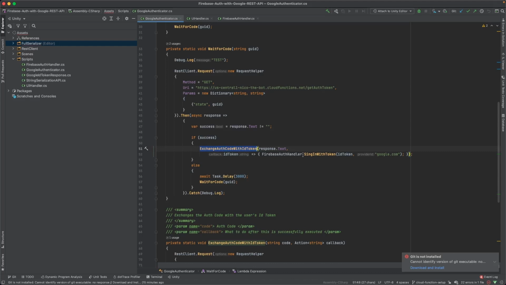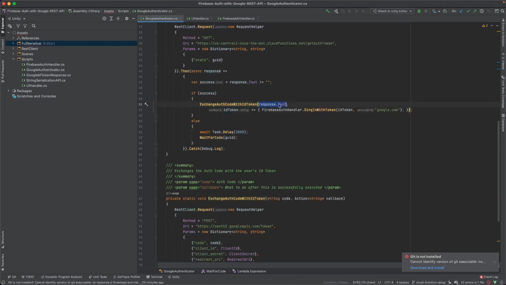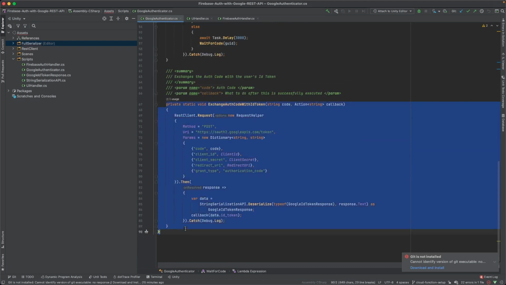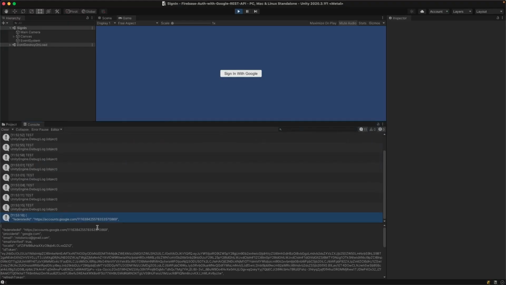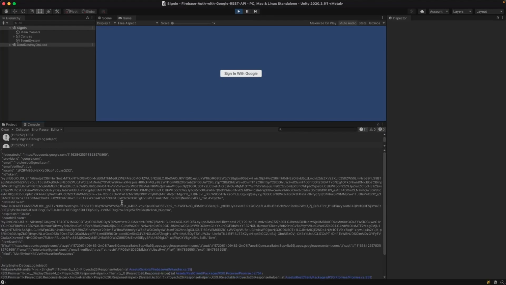And this function right here is the same as before. It's going to take the code that we got and exchange it with a real ID token that can be used to authenticate your wonderful requests. And as you can see, it works, because as soon as we exchanged the token, we are printing the user information and we received it correctly.